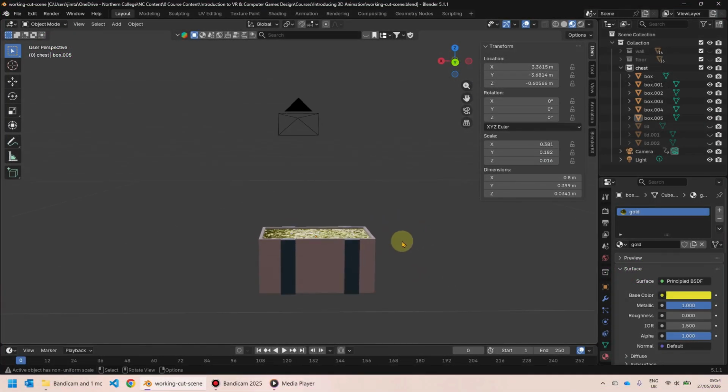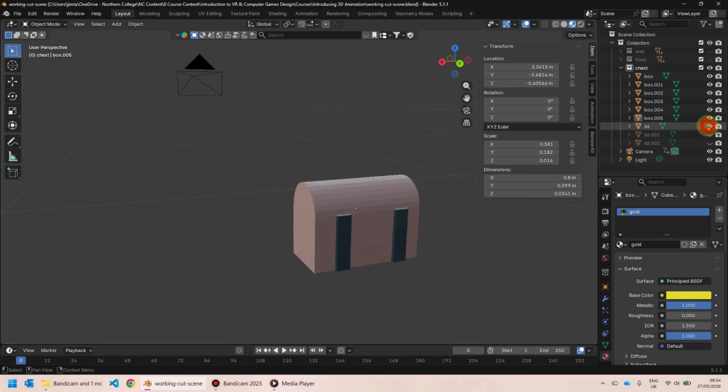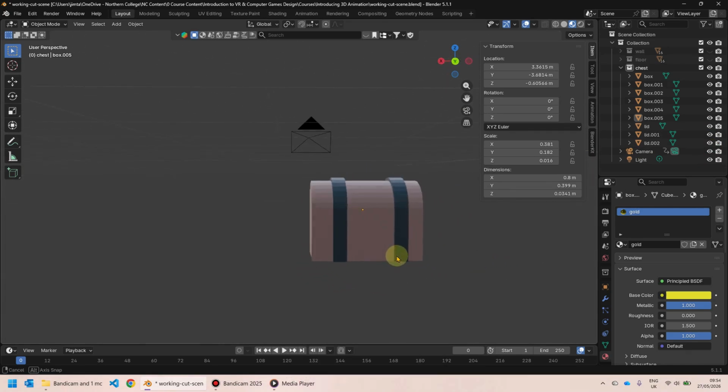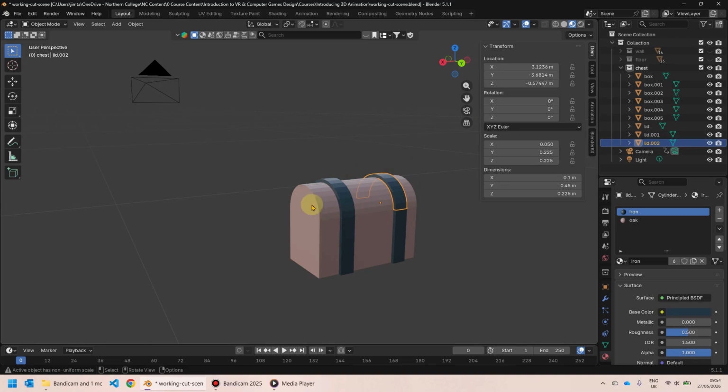Okay, so we've made our chest a little bit more interesting. I'm going to show the lid and the bands again, but now we need to fit it into our animation. To do that, as the camera pans in, we're going to have the lid open to reveal the gold inside. But we need to make the lid one solid object. So currently it's the lid and the two bands, and we need to make it one object.